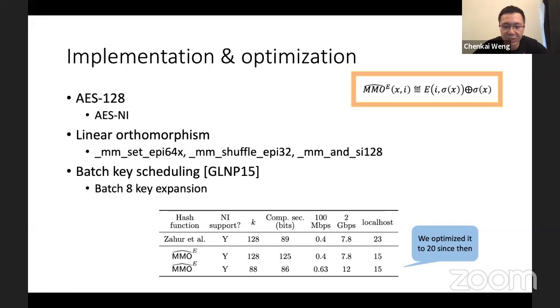In most situations, when the network bandwidth is less than 2 gigabytes per second, the network is still the bottleneck, so the performance is the same as the previous implementation. When the network resource is enough, our implementation is just 35% slower than before. And we further optimized this after we published the paper, and now they're almost the same. So in summary, we enhance the security and make little compromise on the efficiency.